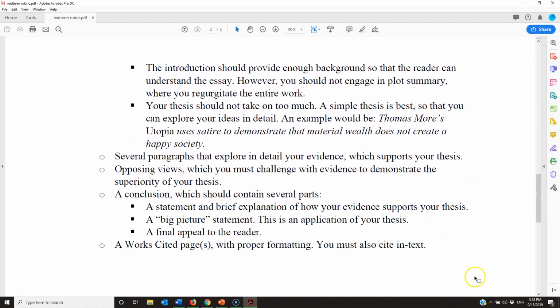Okay, so that's basically what I just said. Simple theses are best because then when you get into your evidence and supporting your thesis, you can really do so in detail. So I've given you an example here: Thomas More's Utopia uses satire to demonstrate that material wealth does not create a happy society. So what's important in this thesis is that I have to show evidence that there is satire in Utopia that is related to material wealth and a society's happiness.